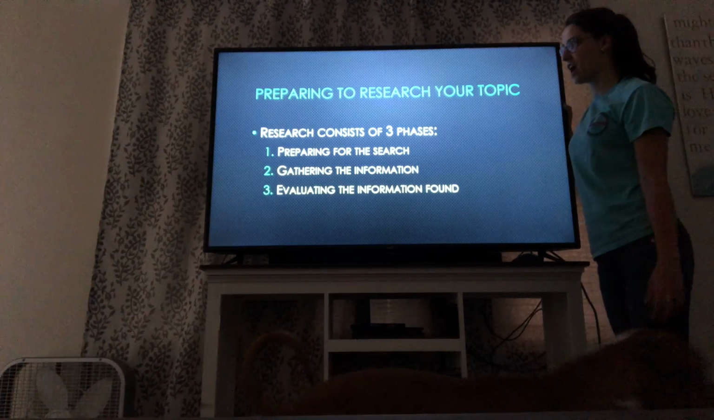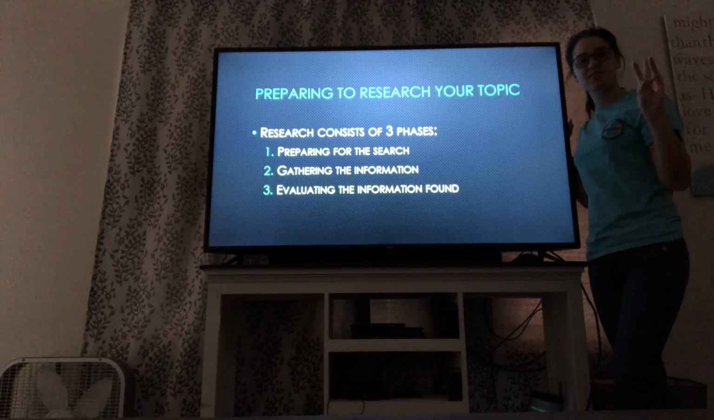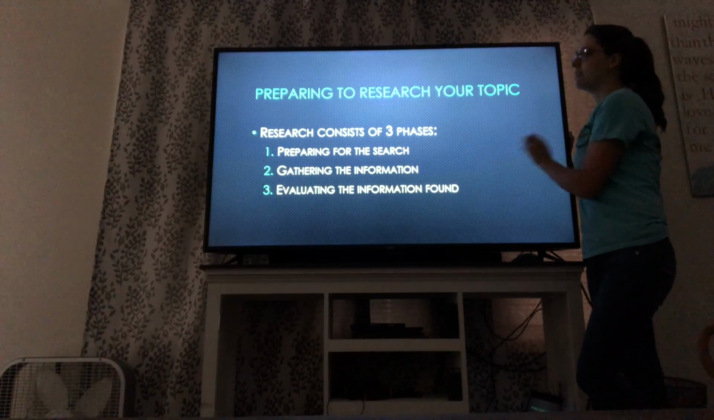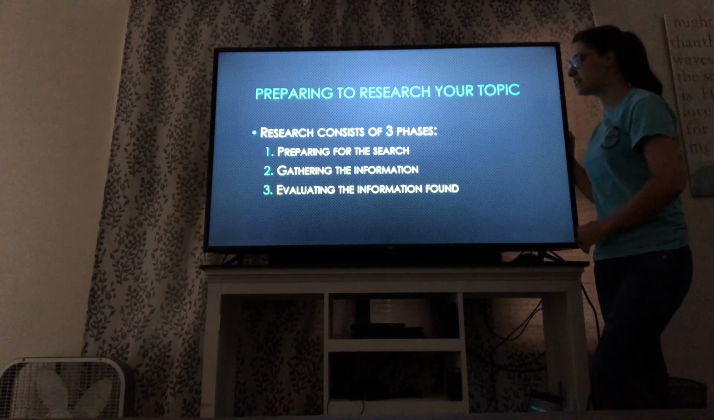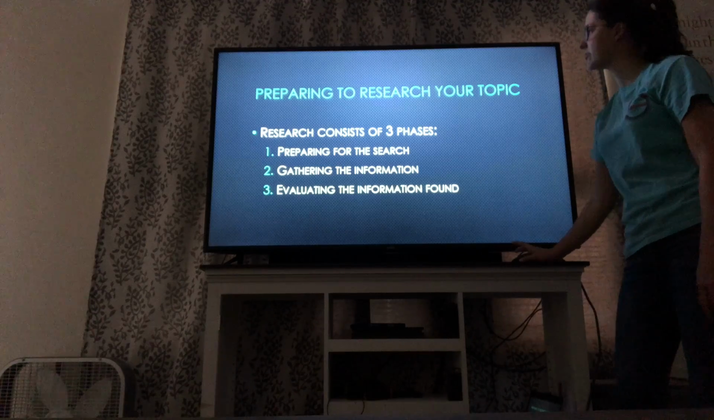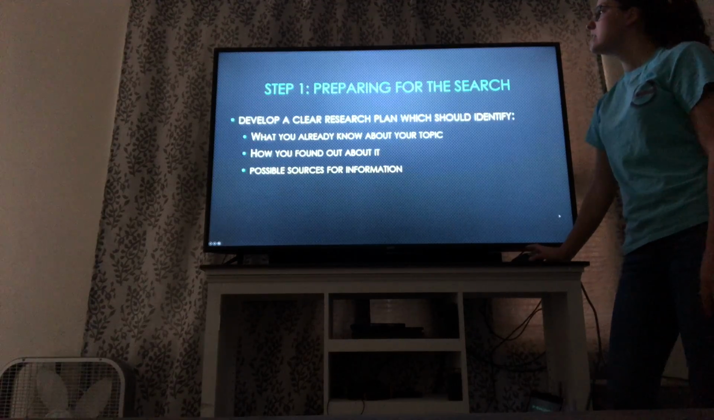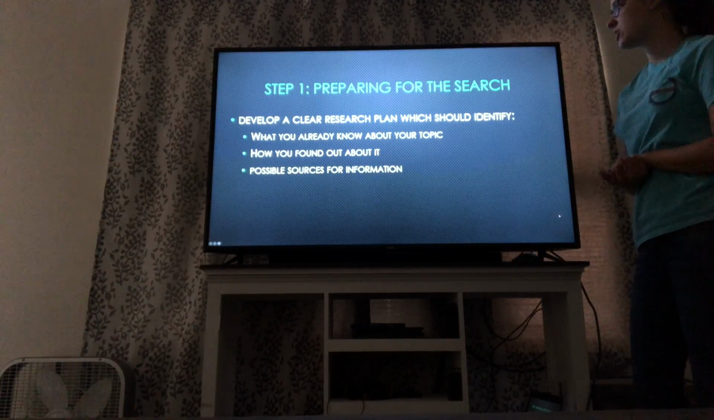Preparing to research your topic. Research consists of 3 phases: preparing for the search, gathering the information, and evaluating the information you've found. Step 1 is preparing for the search.